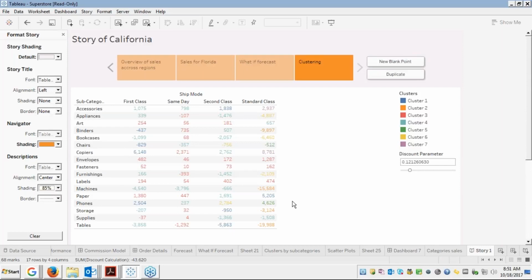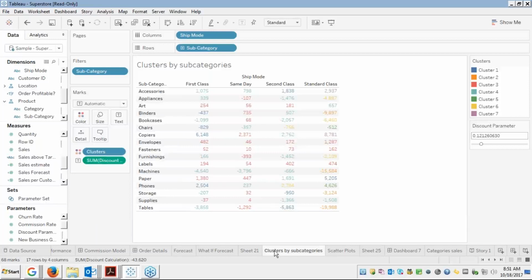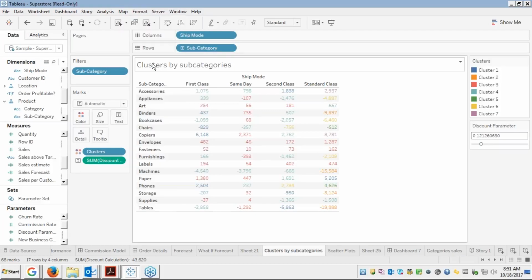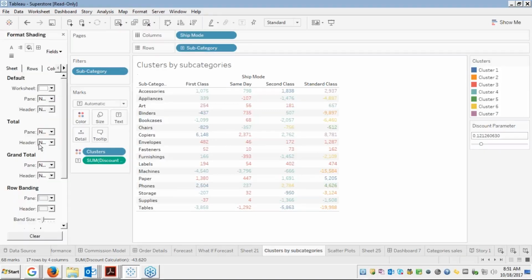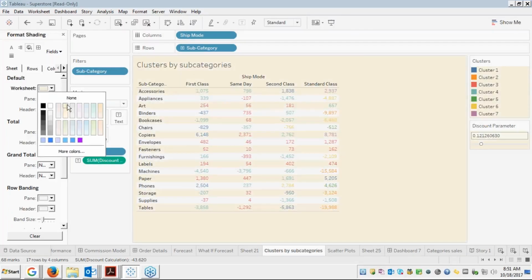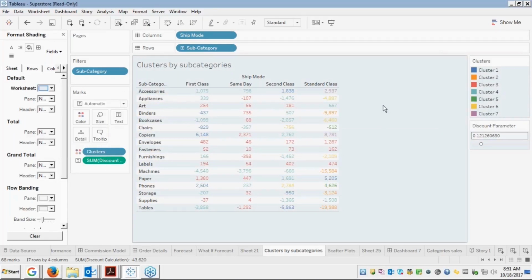Since the stories are sheet specific here, Manik, what you can do is go to the cluster by subcategory sheet, and you can add a background and things by formatting this particular worksheet alone. There is a shading option which is available. At the worksheet level, you can shade this worksheet in a different color. You can give a different background or different color. And in a dashboard you can add images.